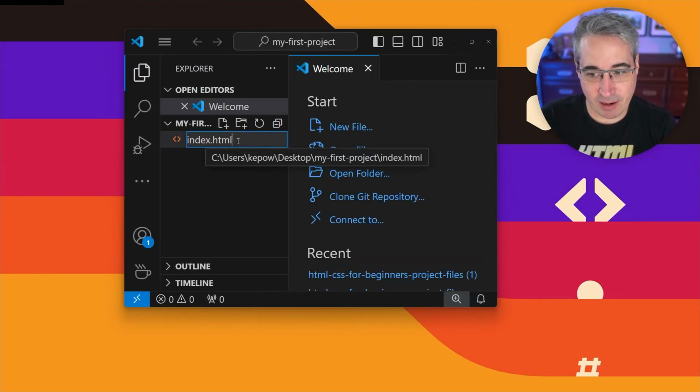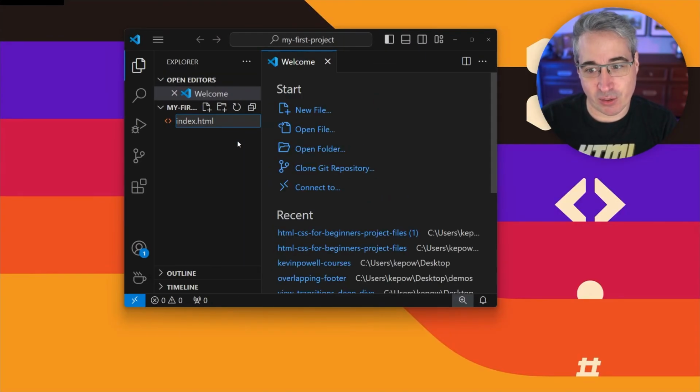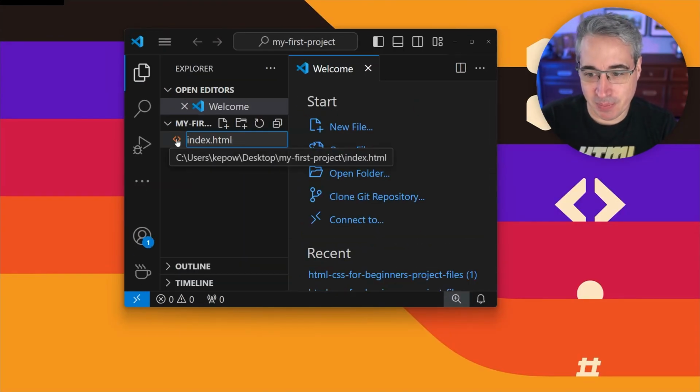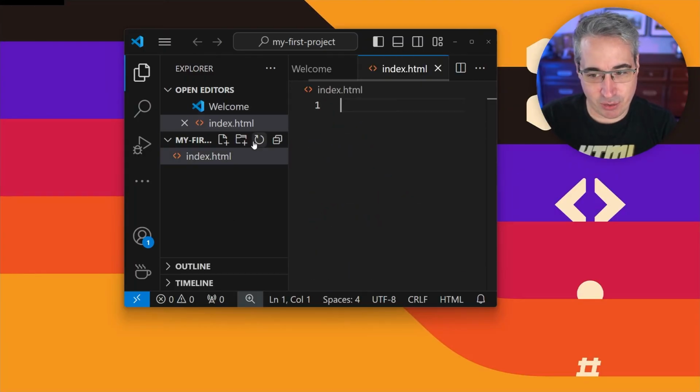And just to zoom in, if you want to zoom in a bit, you can just do a Control plus, or if you're on a Mac, it would be Command plus. You can also zoom back out with a Control minus or a Command minus. So we have my index file that's right there. And with that done, I'm just going to push enter and it creates that file for me.